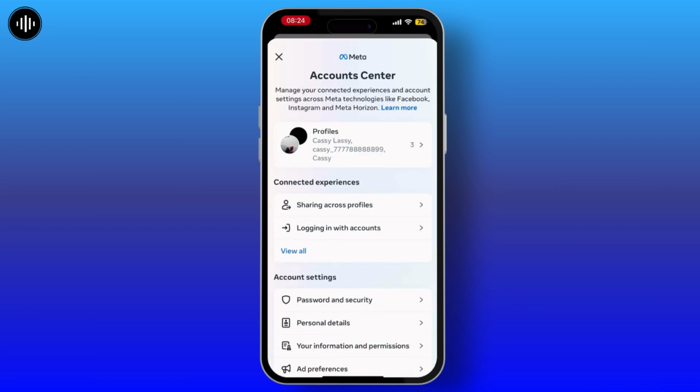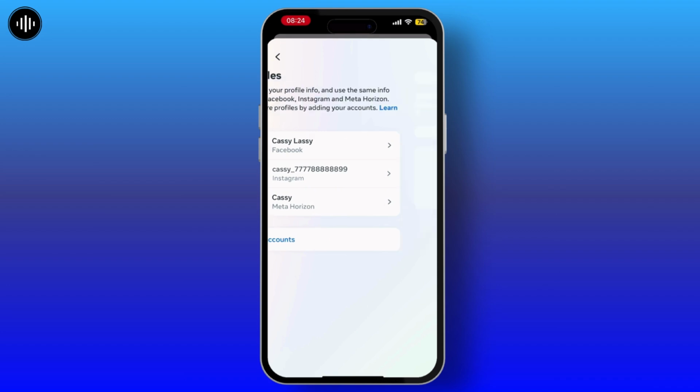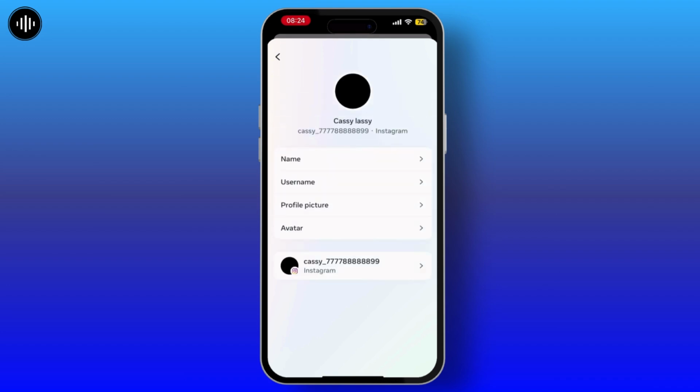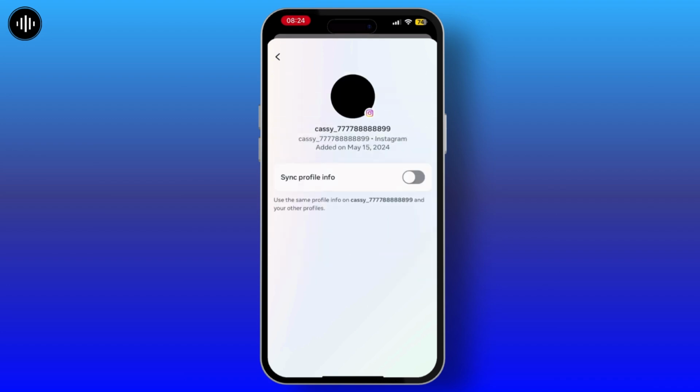Once you go through your account center, you will see profiles on the top. Simply select it and choose Instagram. Again at last you will see your Instagram username. Simply tap on it and make sure sync profile info is toggled off. In this way you can easily remove Instagram account from Facebook account.